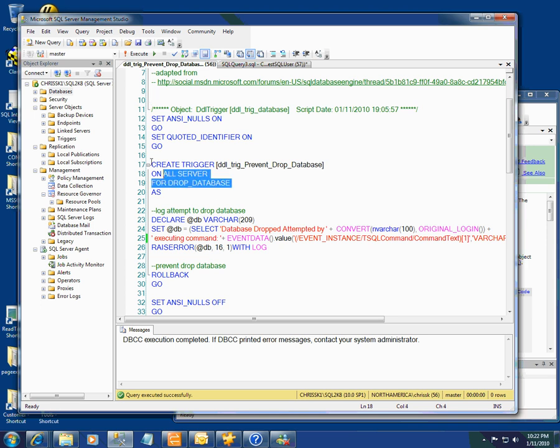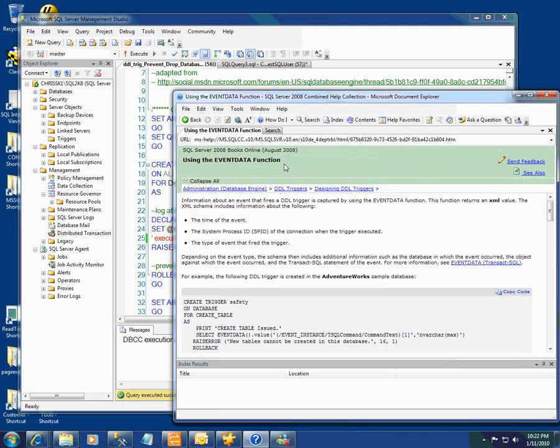So here we have the create trigger statement with the name of the trigger. I'm going to do this on the server for all databases for the drop database command. Basically what I'm doing is declaring a variable, and then concatenating some text along with a function that returns the login of the user who's doing the drop. And then I'm going to use this function called EVENTDATA to pull the command text out. More information about this function, you can find in the SQL Server Books Online. Look for EVENTDATA.